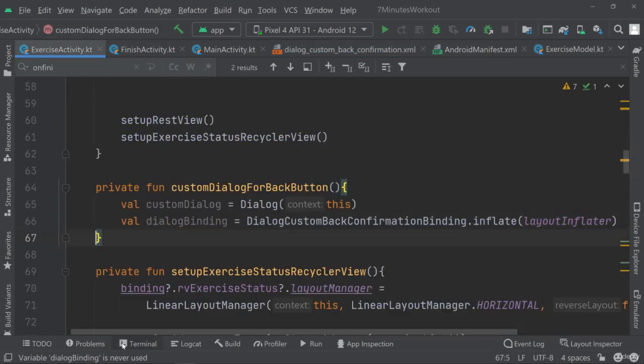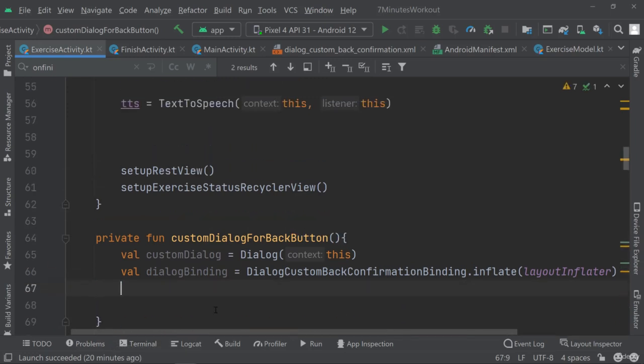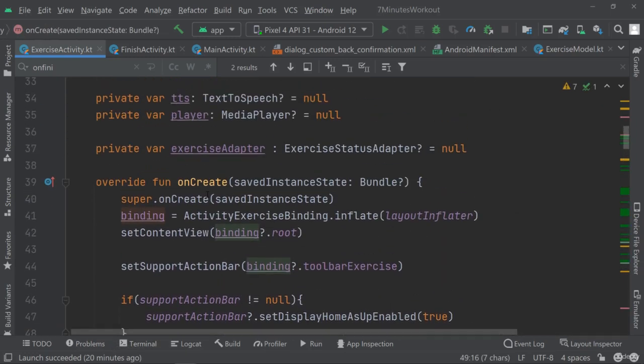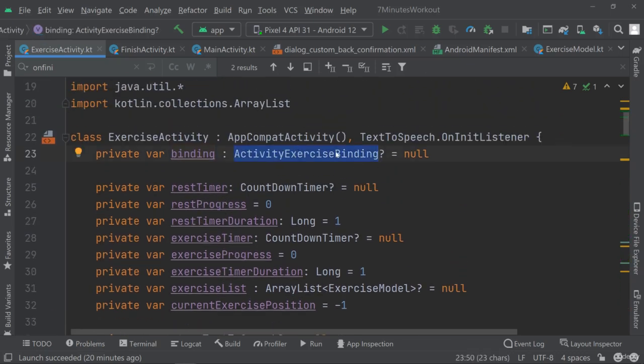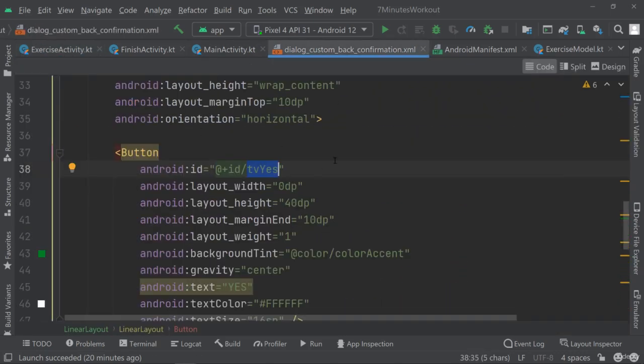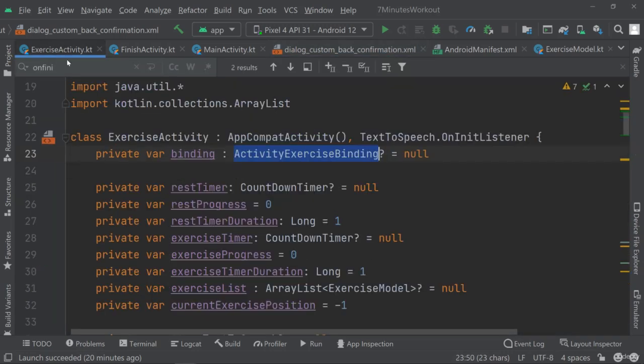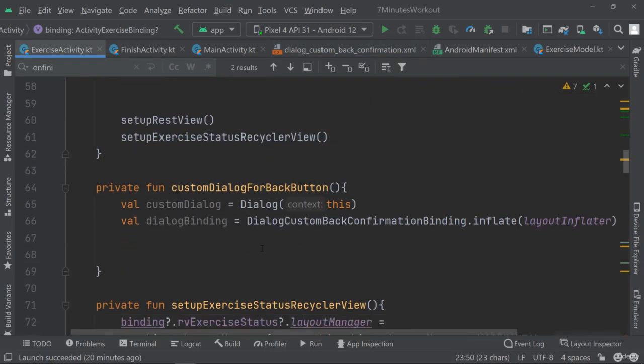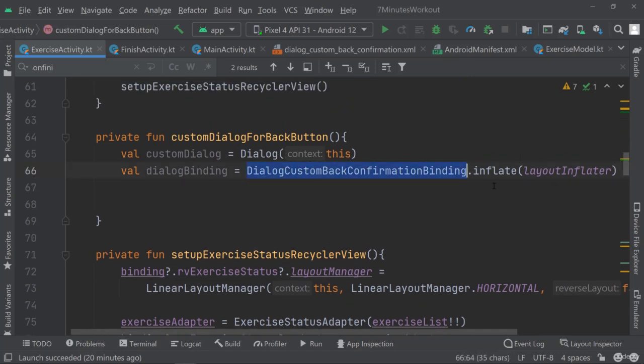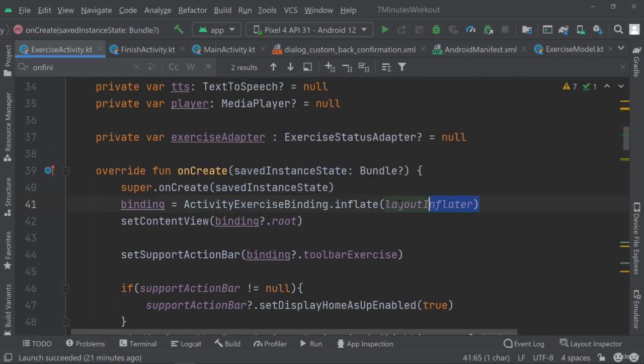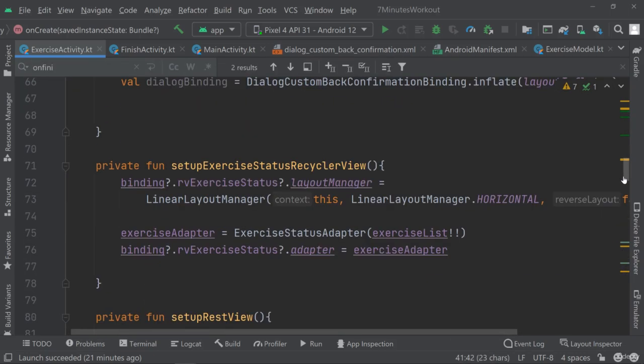So now we have the dialog binding ready, because the binding that we had so far, this binding object that we created up here, ActivityExerciseBinding, doesn't work because this XML file is not part of the XML file for our exercise activity. So it's a separate XML file, so we need to create its own binding for it. And you see that's the name of the XML file, and that's also the name of the binding. So here dialog custom back confirmation is the name of the XML file, and then we just have this binding keyword, and we inflate with the layout inflater, similarly to what we have done with the ActivityExerciseBinding. Okay, so now we just do it for the dialog here.